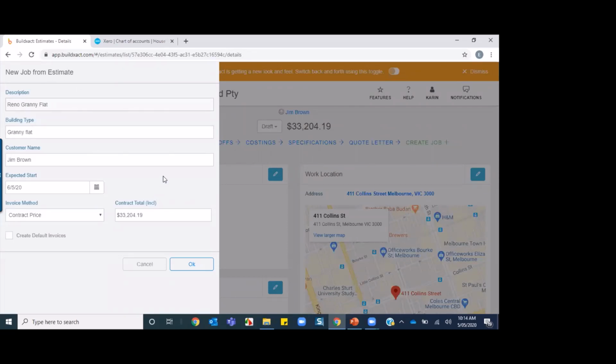Now, the first one is it picks up all the items, all the detail from the original estimate, but down here you've got the expected start date. So what you can do is update this to the date that you expect this job to start. Now, underneath here, this is actually really important. You want to choose your invoice method.